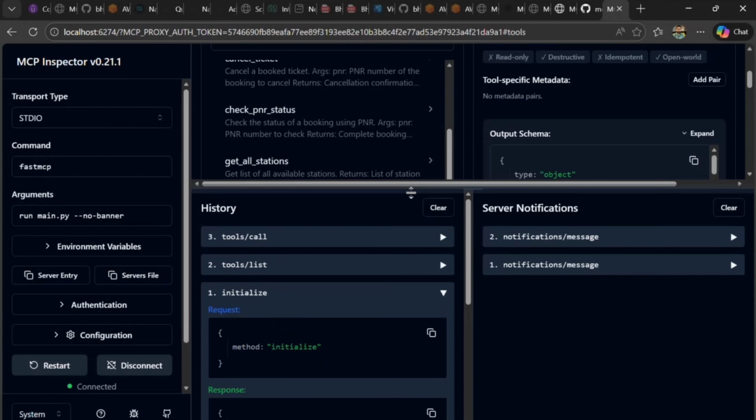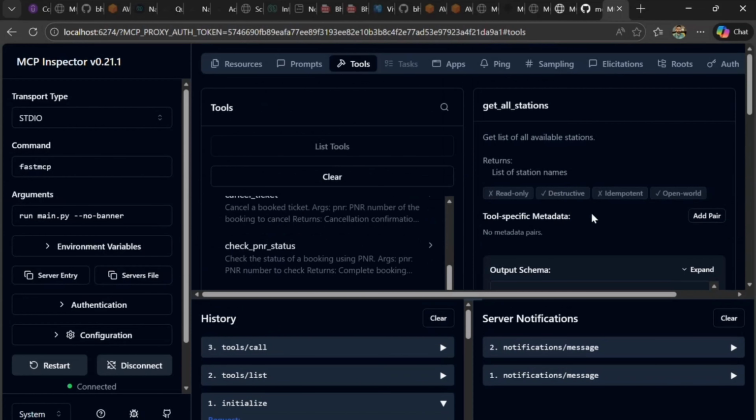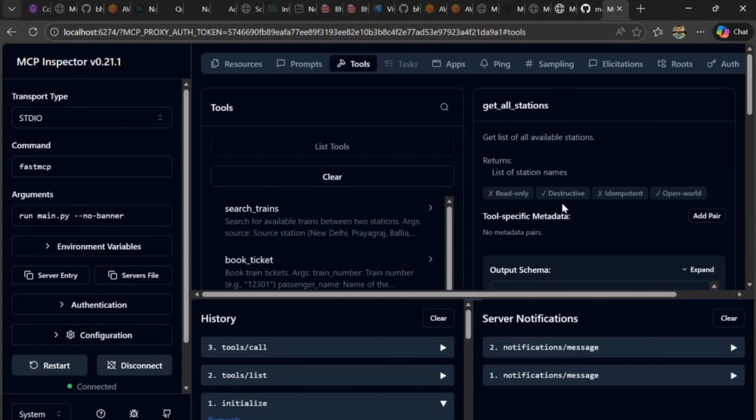So now, if anything breaks, you can do the debugging here and test that. But now everything is working clearly, and we have done this. Now we can see our MCP server is running.